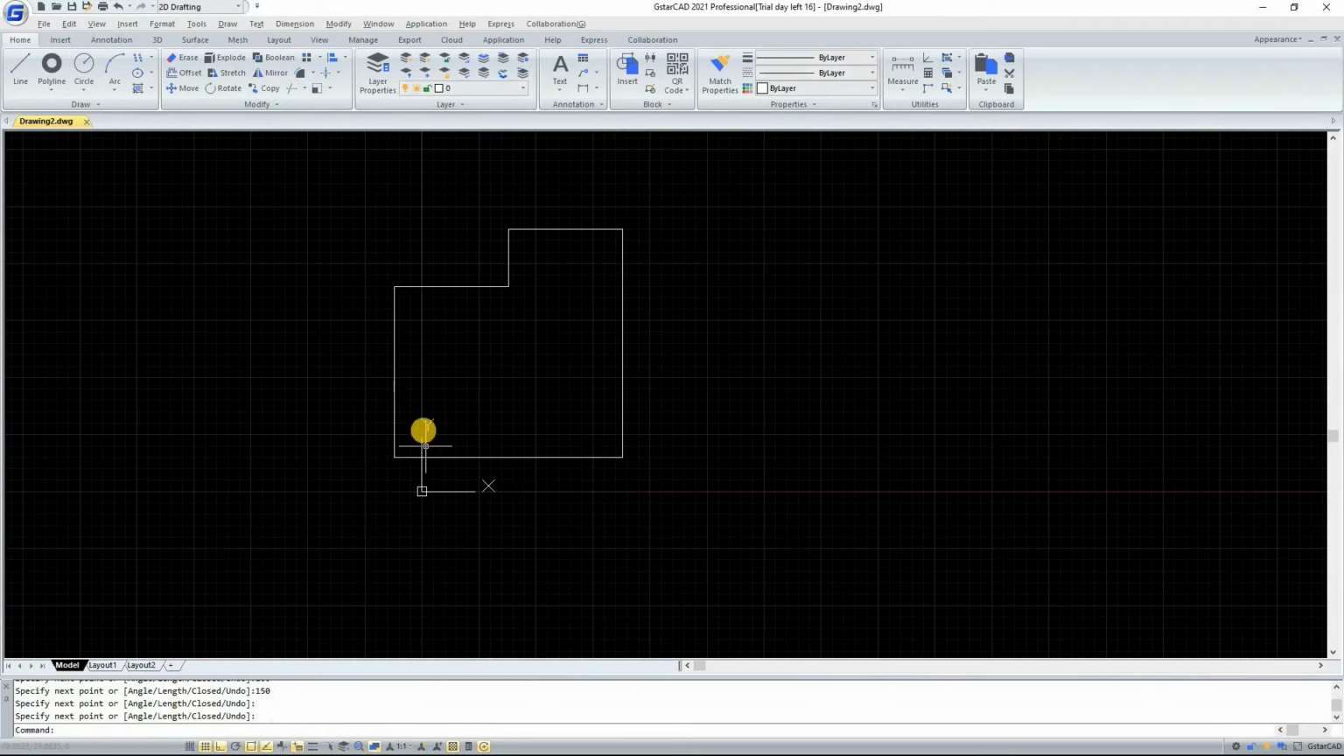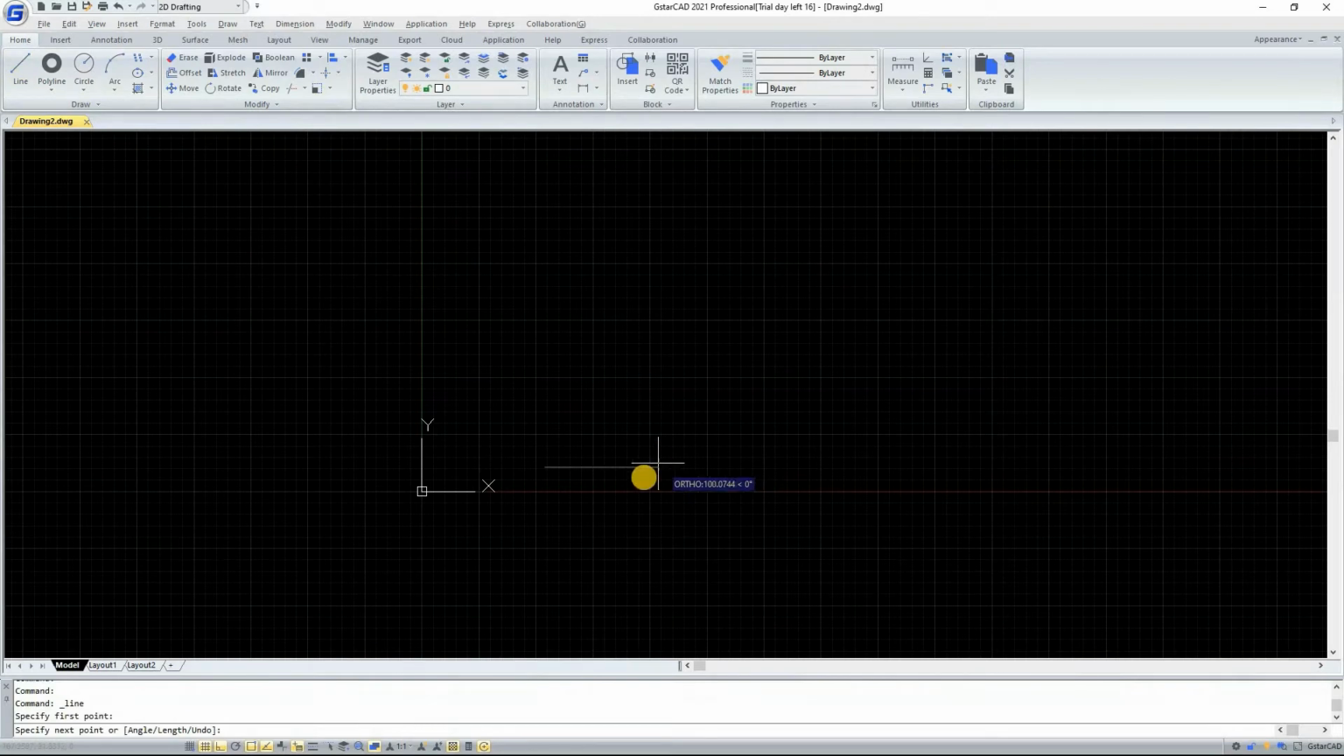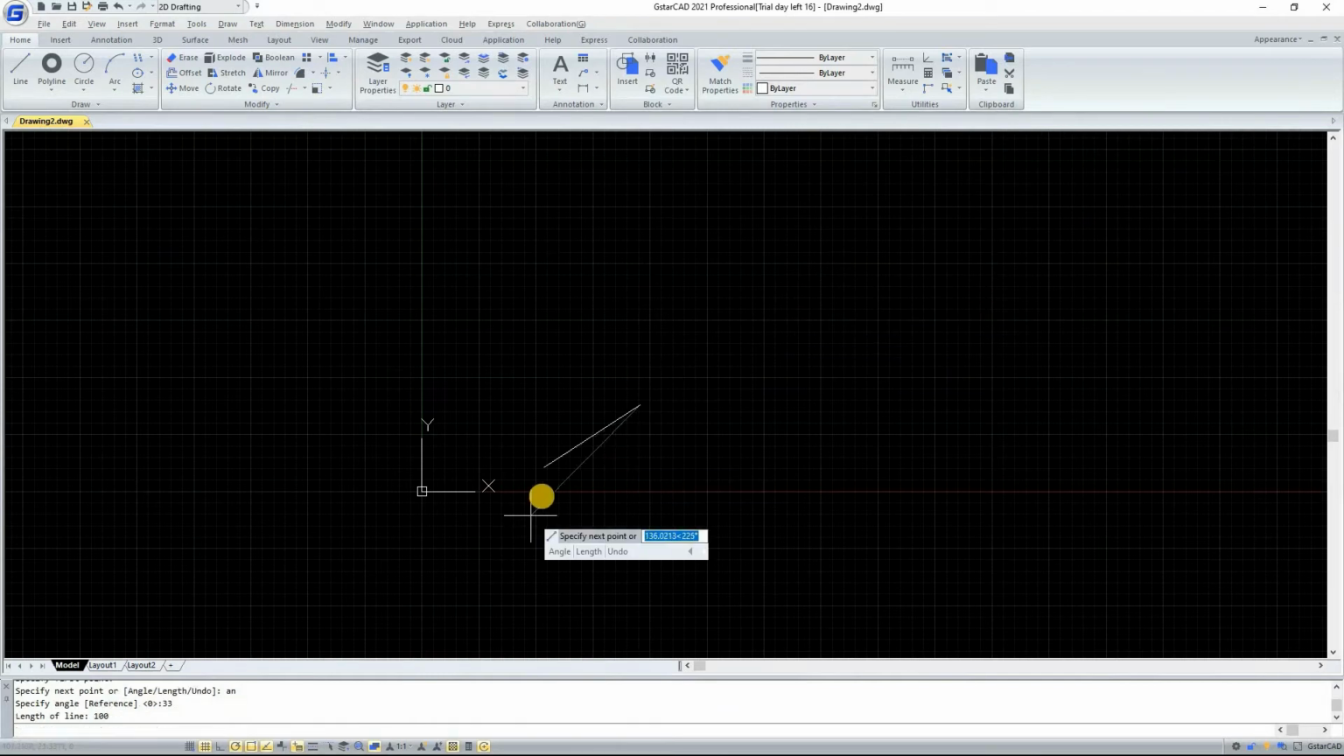And we have something drawn. For the last thing about the lines, I will show you how to specify angle. We're going to get to the polar, and look, here we have a small window that says angle, length, and undo. We are going to start typing angle and say OK. We're going to say angle 33, and look at this, we have a drawn line with an angle of 33 and a length of 100. So that's for line.